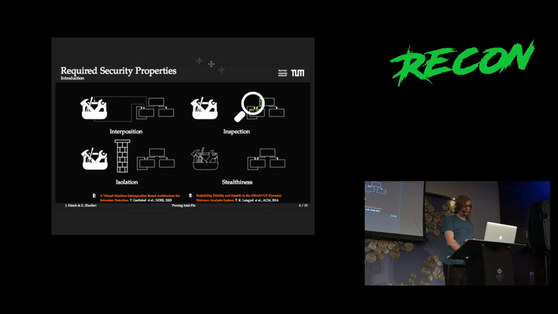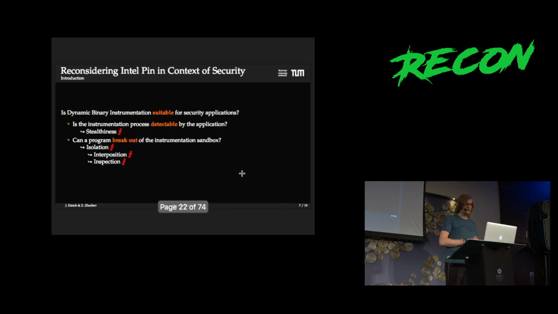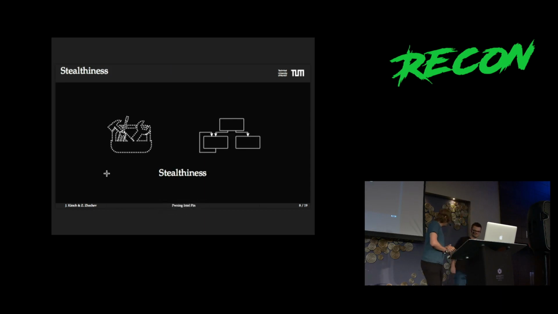These 4 properties, we will question in this talk. We will start with stealthiness and deconstruct it, and from there start attacking isolation. Once we are done with isolation, well, obviously it's GG, and interposition and inspection are also gone. So that's our agenda for today. And with this, I give it to Zhechko.